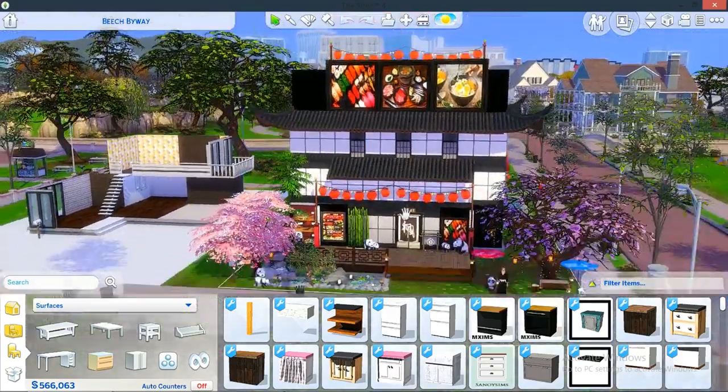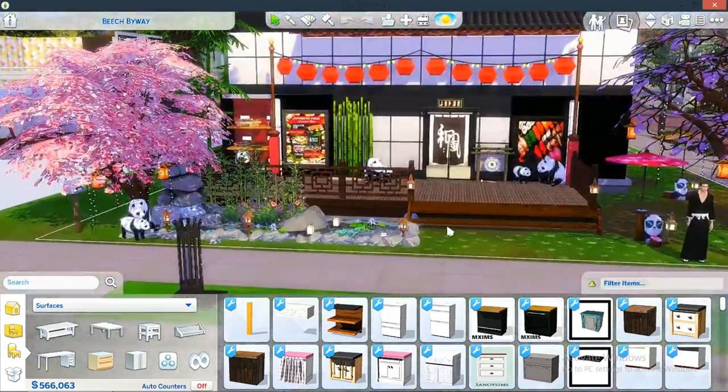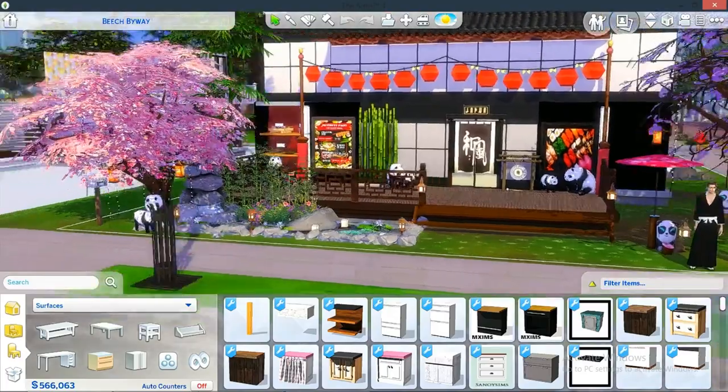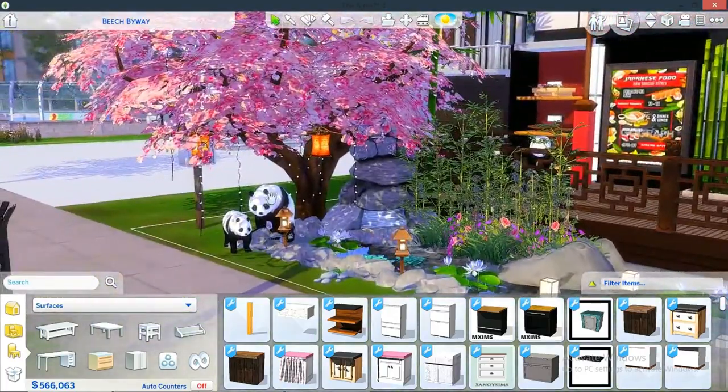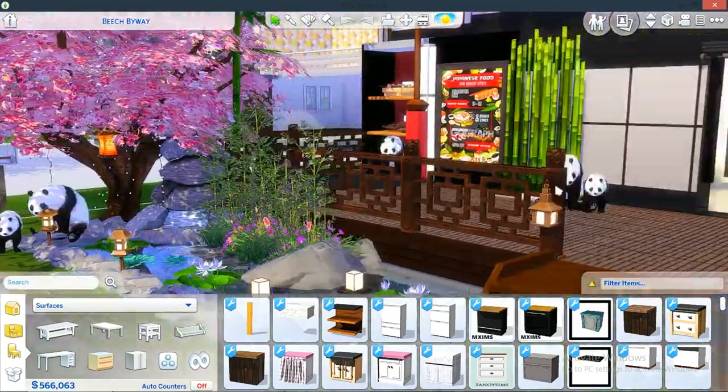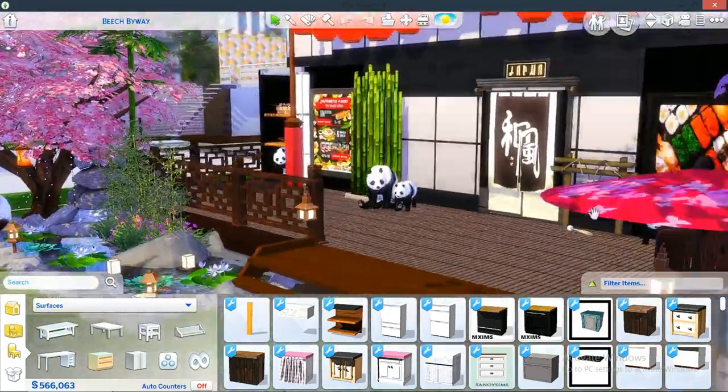So guys, today I'm gonna show you this Japanese sushi restaurant that I built. Okay, you can see I have a lot of pandas here. And here, a very cute one, you can see that. A lot of pandas.